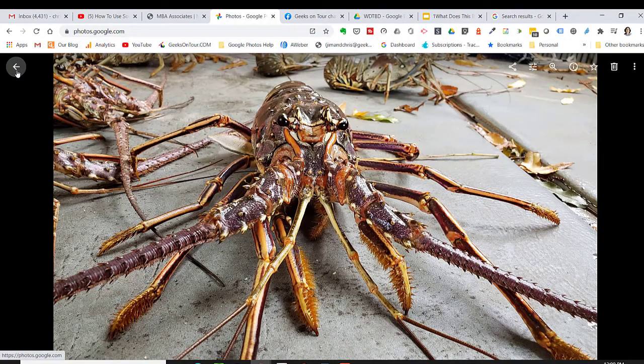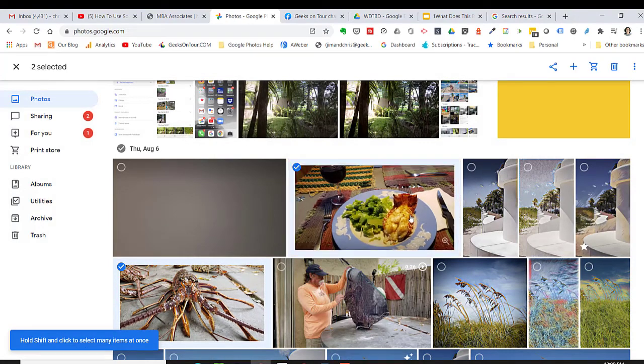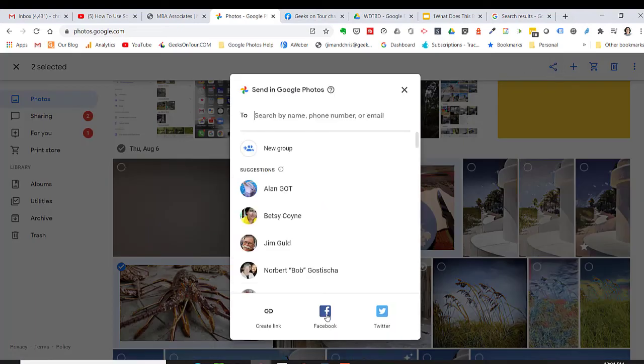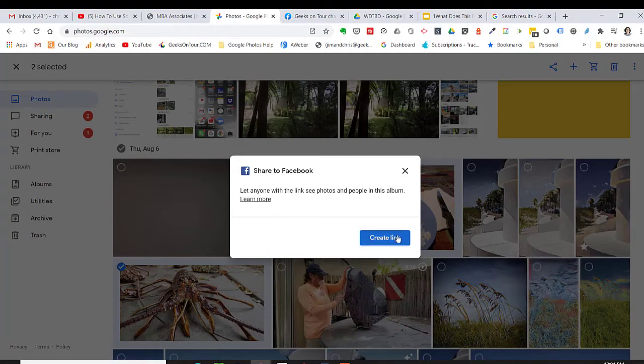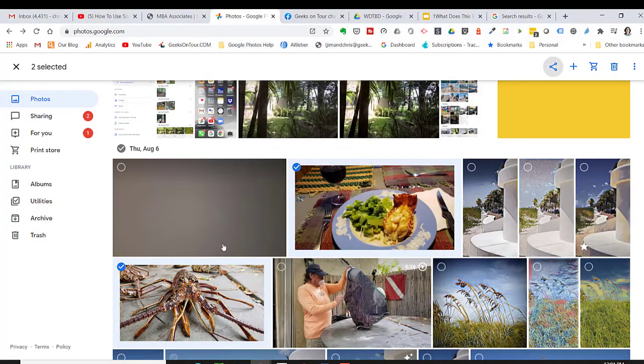Now, just to show you what I mean, I'm going to select two pictures, and I could select a dozen or 200 if I wanted to, and click share to Facebook, create link. Now let's go see what that looks like.